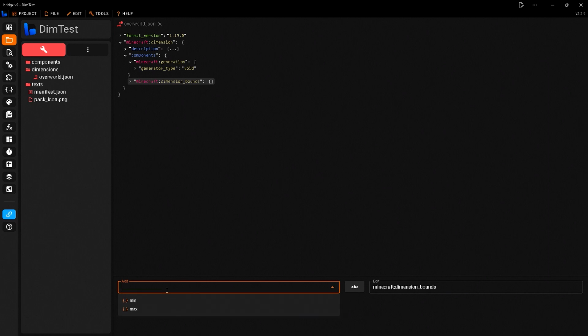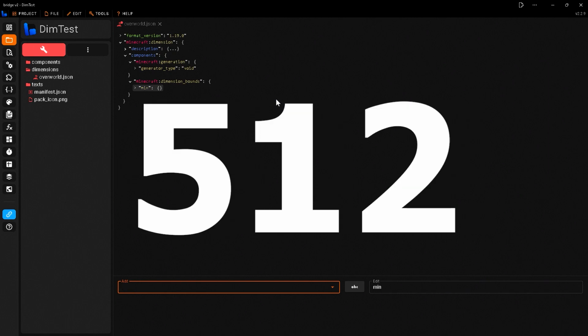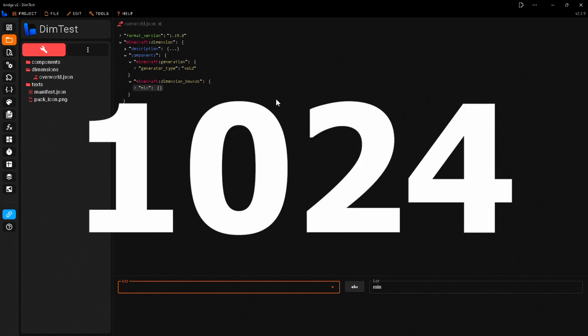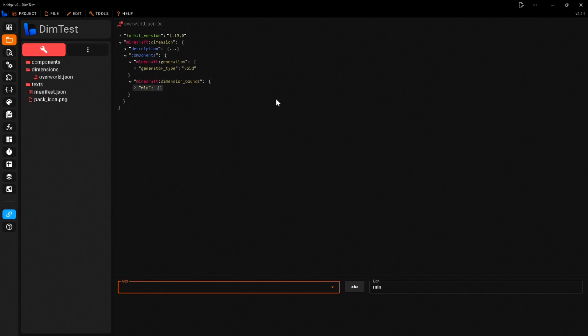So we're gonna go down to add and we're gonna choose minimum. The minimum and maximum can be from negative 512 up to positive 512, which in total is 1,024 blocks. That is quite a lot of space to build in. For our minimum, we're gonna make this negative 80. And then for our maximum, we're gonna make this 400. And that's basically all done now.